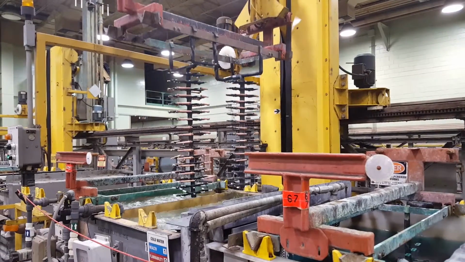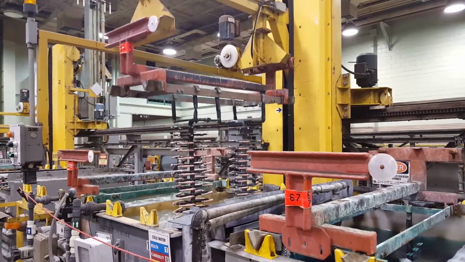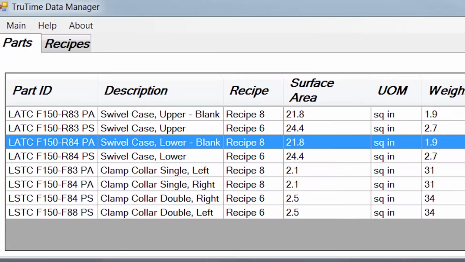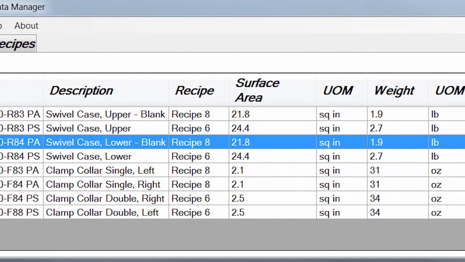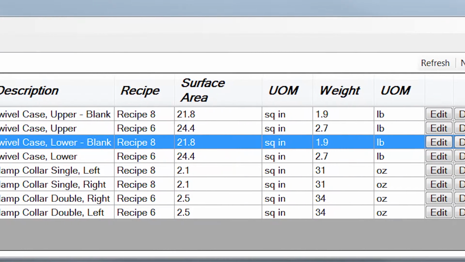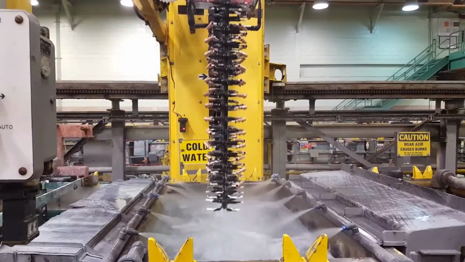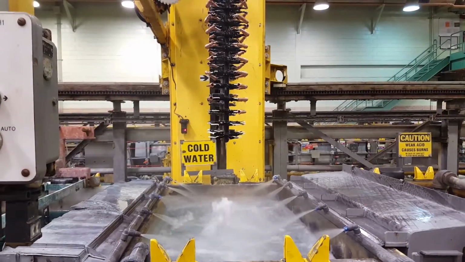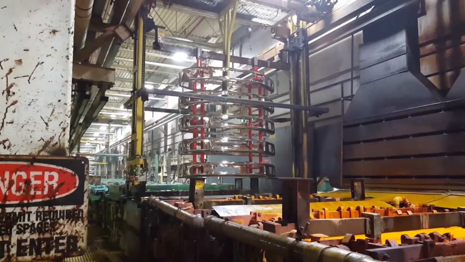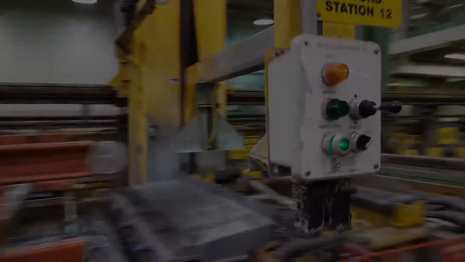The load is a collection of parts assembled for processing on a single flight bar. The load record contains the collective surface area of all parts on the flight bar and requires that all parts call for a common recipe. The crane sequencer operates in fixed timeway mode, as well as a more adaptive and flexible mode we call Trutime.